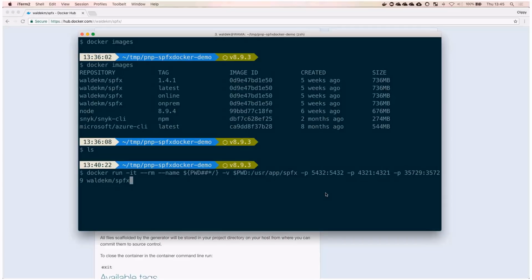And then finally, at the end, you specify the name of the image that you want to run. In our case, let's run explicitly the 1.4.1. Again, if you don't specify a tag, you will use the latest one, which might be different over time, right? So ideally, always include a tag name, in my case being the version of SPFX for which I have an image. So in this case, 1.4.1. Okay, so we run it, and it's already on.